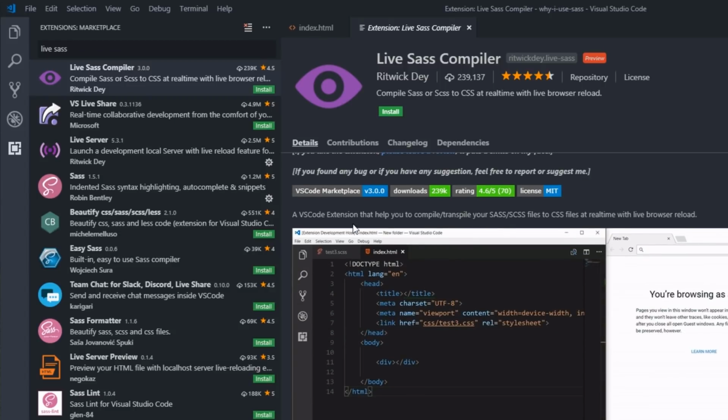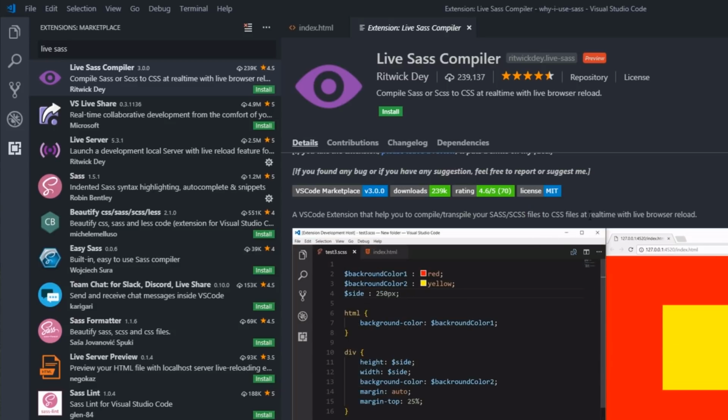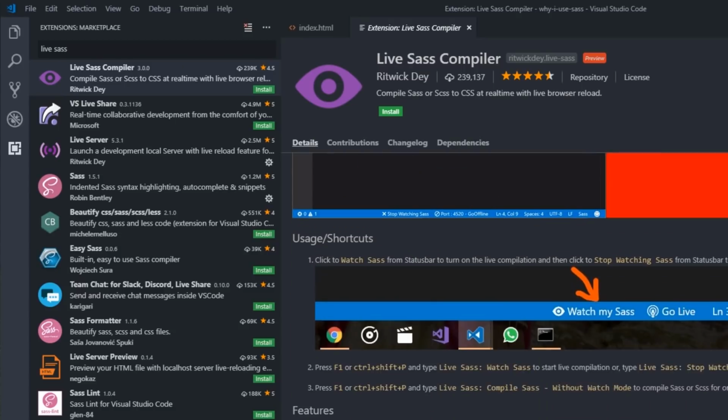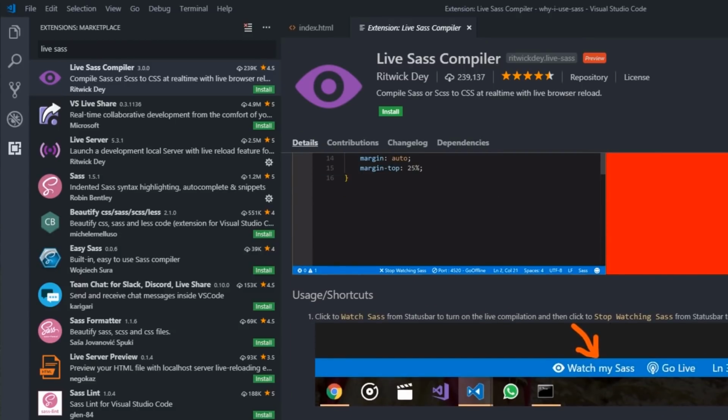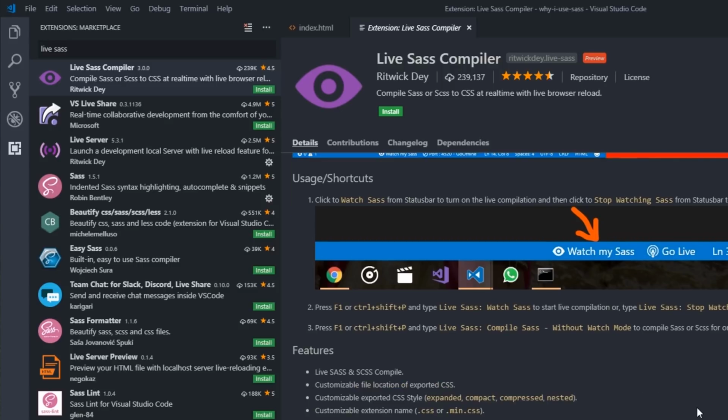So cool things with it is, well, it compiles Sass or SCSS files to CSS files in real time with live browser reload support. So that's really cool to have as well. It's really easy, so we're going to see how it works in a second. It has a whole bunch of options for the exported CSS, like expanded, compact, compressed, and nested, and stuff like that. So really cool. The one catch is, it does have a dependency on Live Server. That's for the live reload.